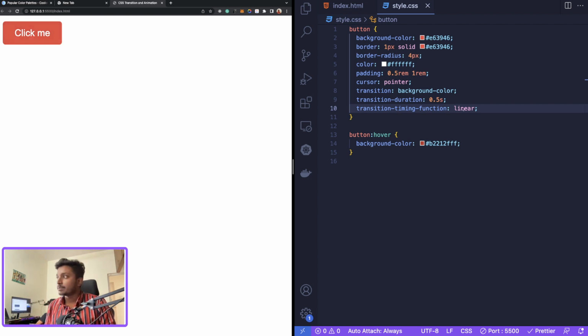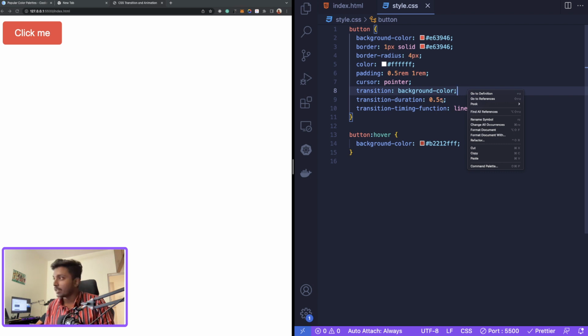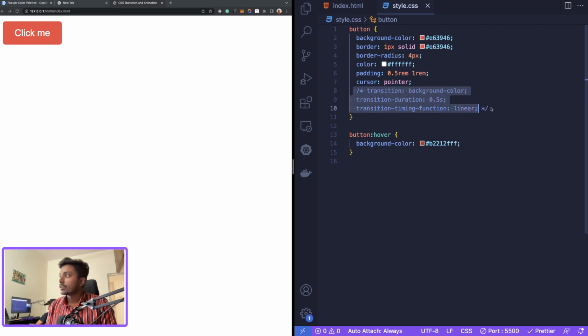So let me comment these lines out. We'll see the difference. If I comment out these lines, see the color immediately changes and comes back again. But if I uncomment these, if I refresh the page and go back here, you can see it slowly changes and slowly comes back. See? So this is the power of transition.